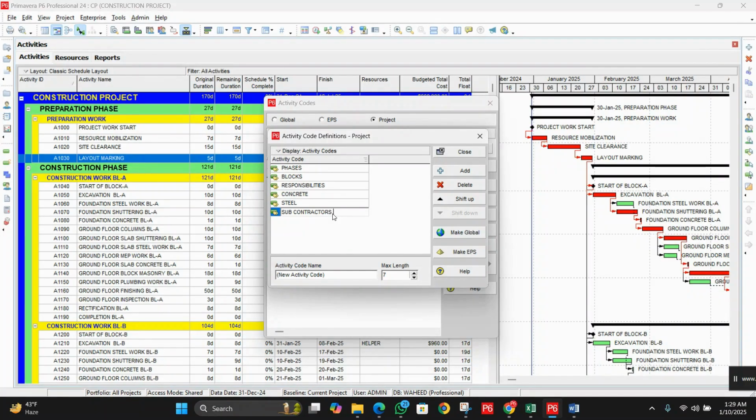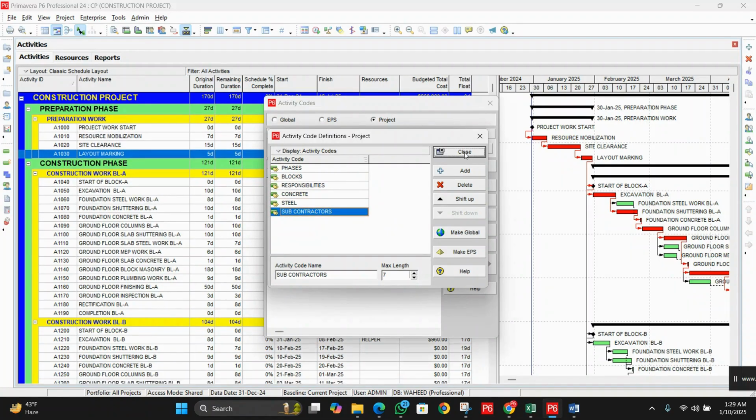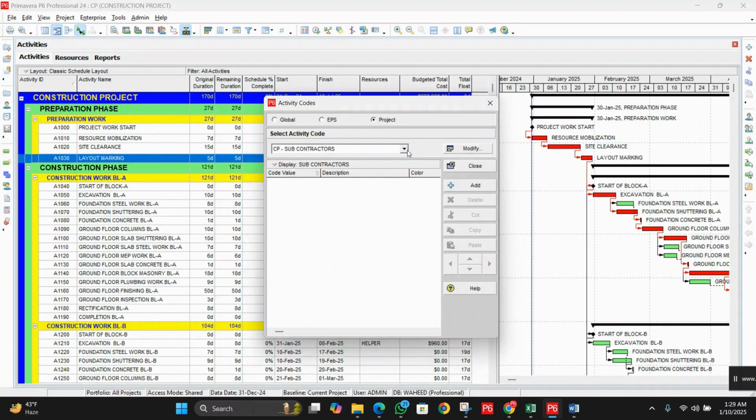Okay, so we have defined the activity codes here: phases, blocks, responsibilities, concrete, steel, and subcontractors. Now click on close. Next we will choose them one by one.